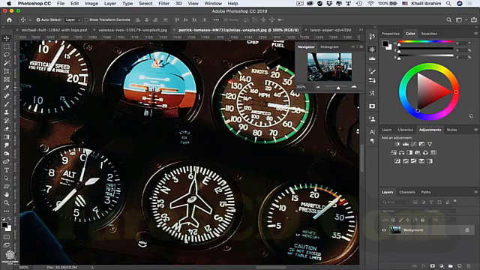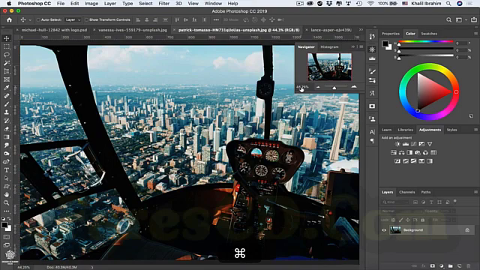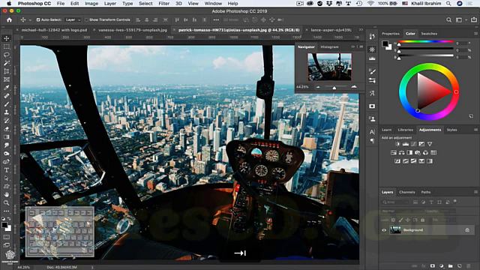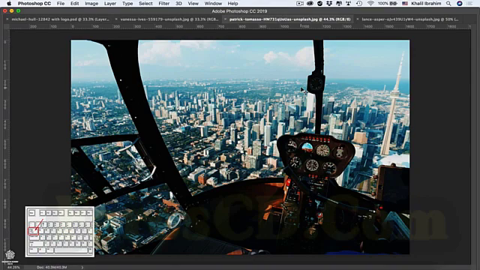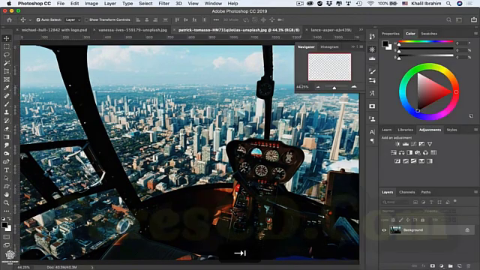So let's fit our image to screen again, pressing Command or Control 0. And now let's say we would like to check our images or our designs without Photoshop's panels and tools. We can press Tab once. This will be removing panels and tools, and pressing Tab again will be bringing them back.